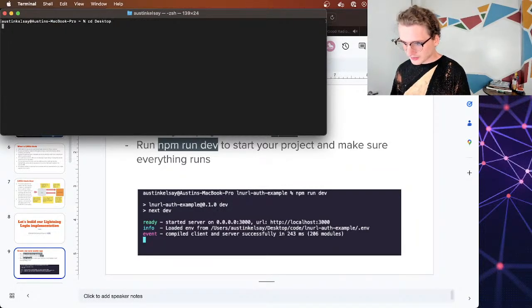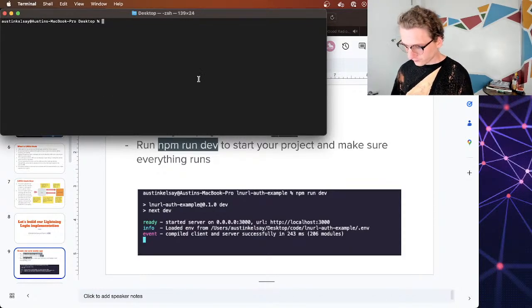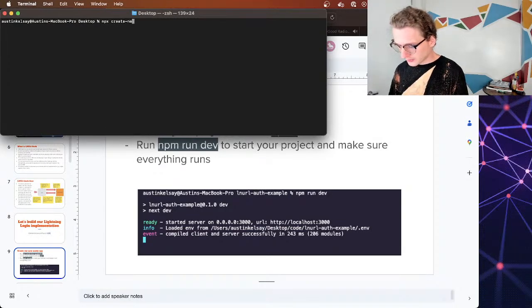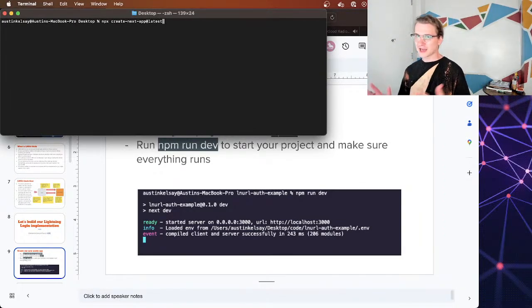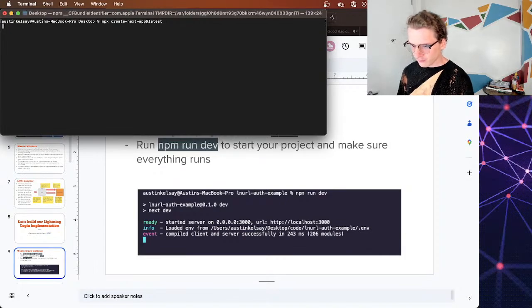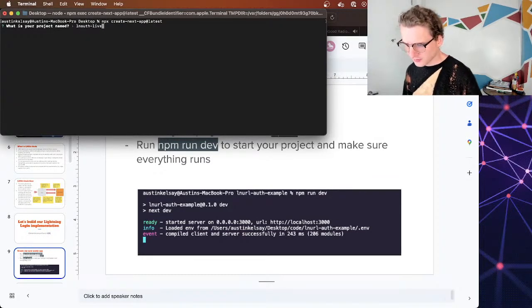So go to my desktop here, make sure I don't have another, yeah. And I'm going to do npx create-next-app@latest, and that @latest will basically just say, give me the latest version. And it's going to ask me a few questions here. First of all, what is my project name? I'm just going to call it LNUrl-Auth-live.